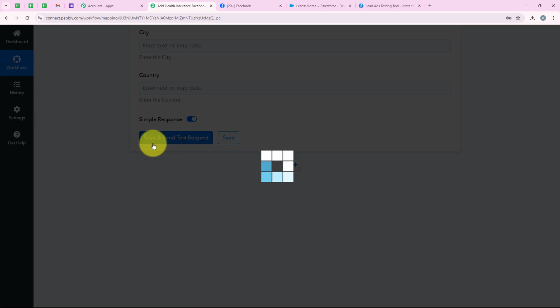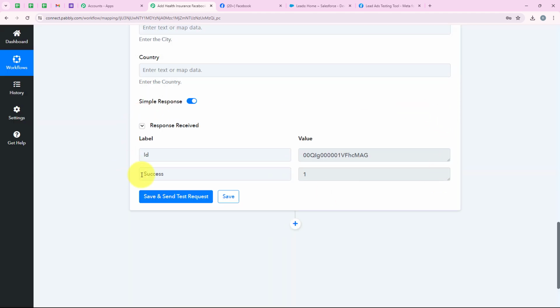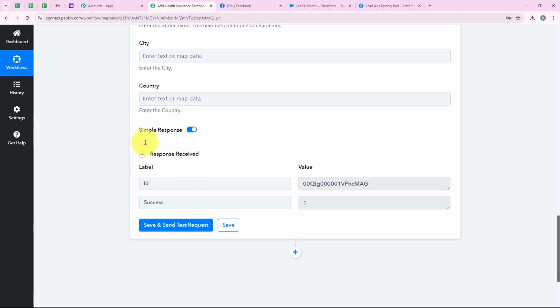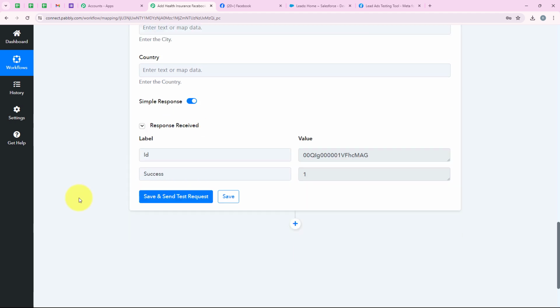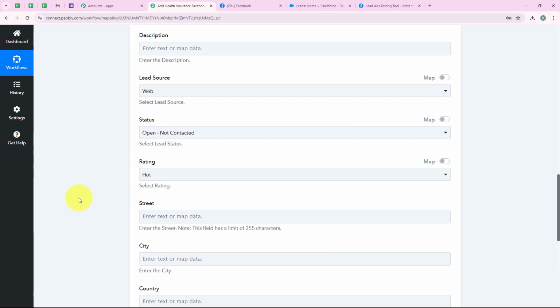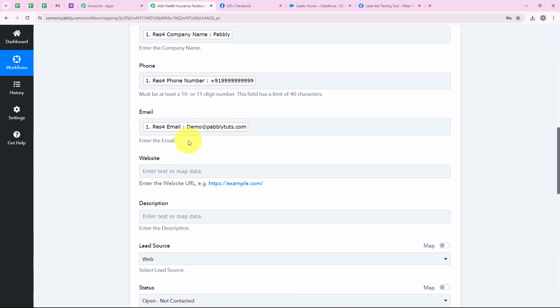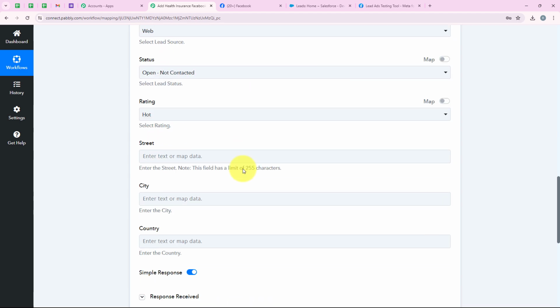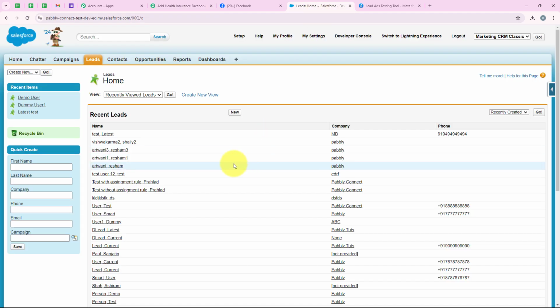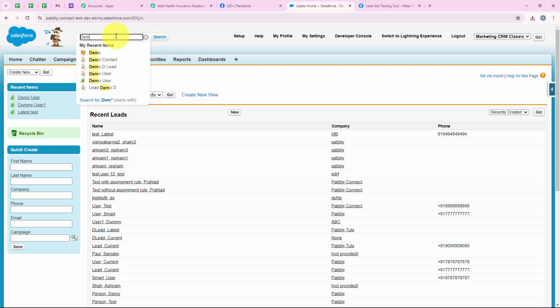And now directly we are going to click on save and send test request. And yes, you can see that we have received the positive response that our details have been created as a new lead in our Salesforce account too. So we are going to open our Salesforce and check whether a new lead has been created or not with the same email, demo@pabblytudes.com. So I'm going to open my Salesforce and over here we are going to search for demo@pabblytudes.com.